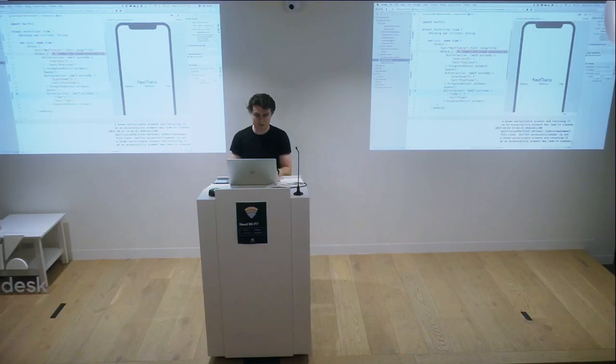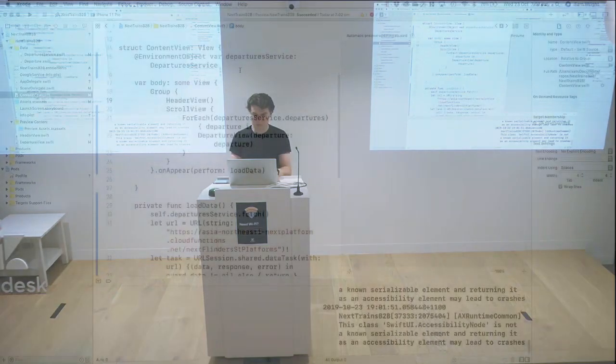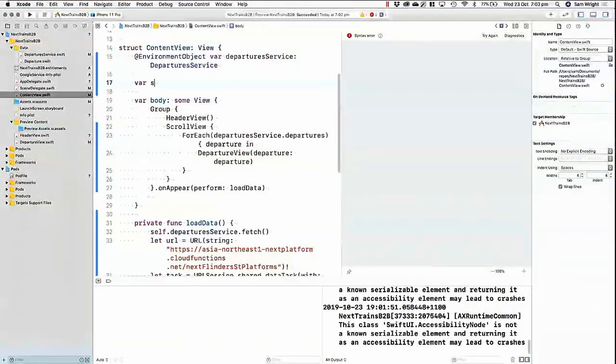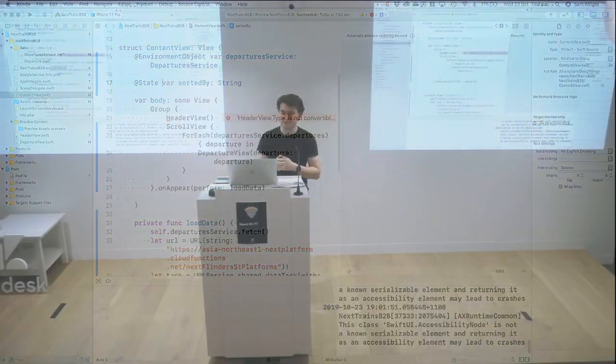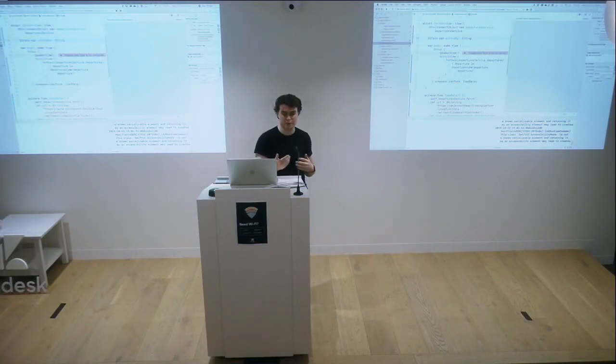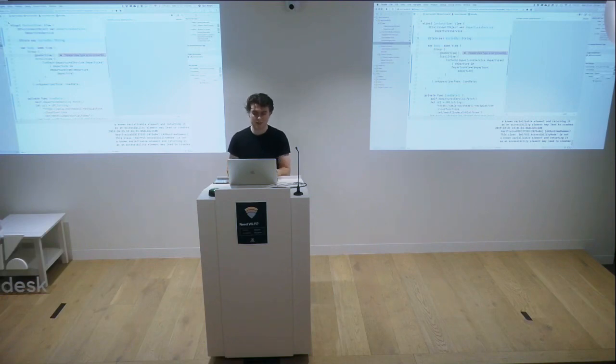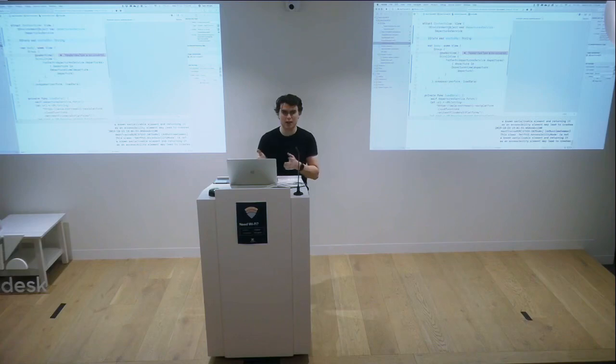So what we can do is in content view, we can set up another variable, call it sortedBy, and that's of type string. And then I'm going to introduce another concept too, and this is the last one of these. It's called state. So every time state updates, it's kind of like environment object. Every time state updates, it will re-render that view and any views that use that. So in this case, it's just this view. And now what we want to do is pass in sortedBy to header view. And so what header view can do is update the state from the child. So I'll show you how that's done.